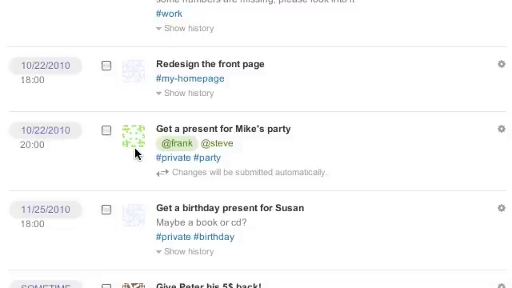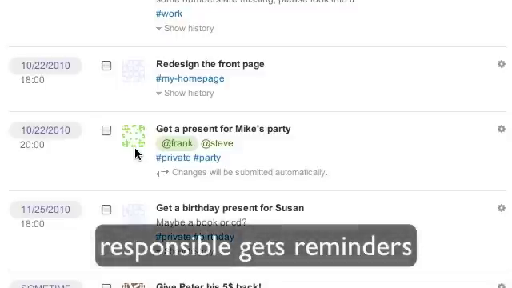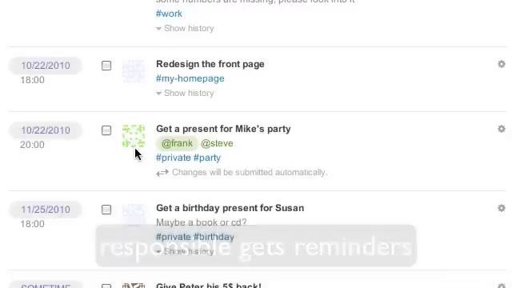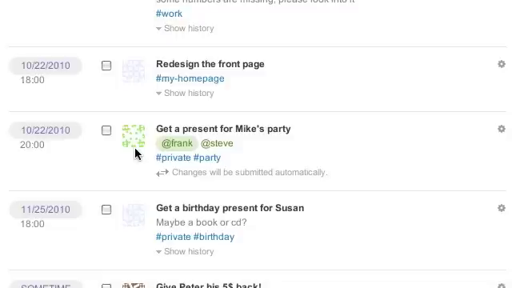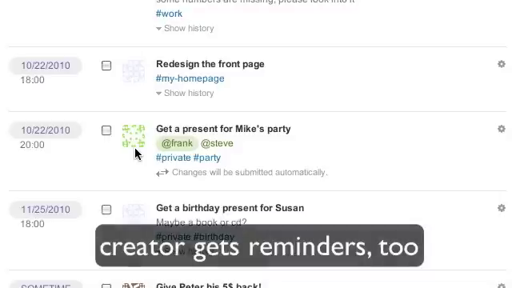As the to-do's responsible, Frank will be reminded of the to-do. The nearer the due date draws, the more frequently. That doesn't mean that Frank is the one who actually has to complete the to-do. Steve or I could do this as well, but Frank is the one who will make sure that one of us will do. As I am the to-do's creator, I will receive reminders as well.